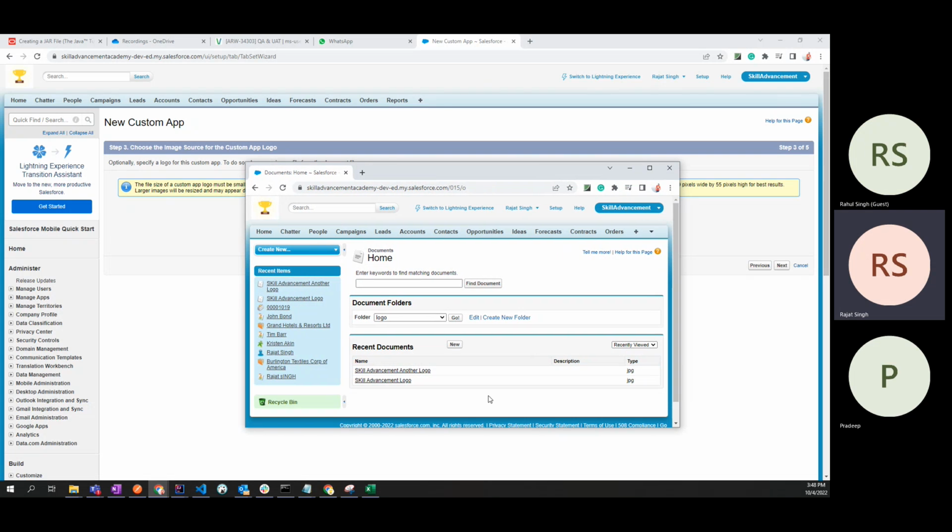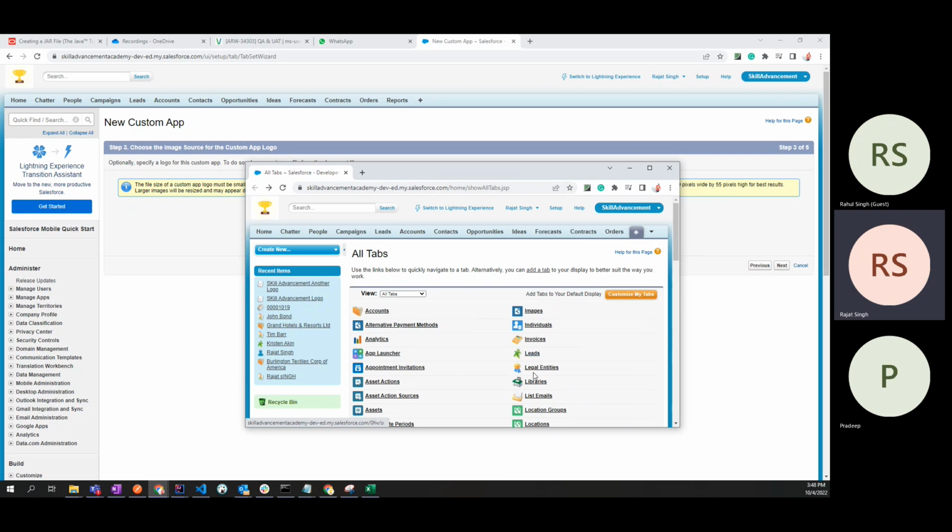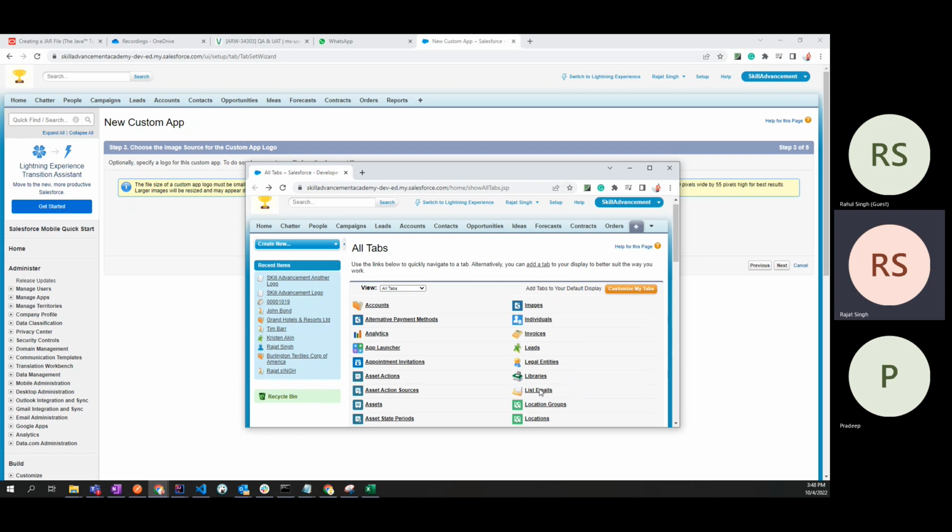Okay, got it. So here we'll see. Here we have, you see, here we are in the document. How we came into document is, when you open that, we'll come on to this all tabs.